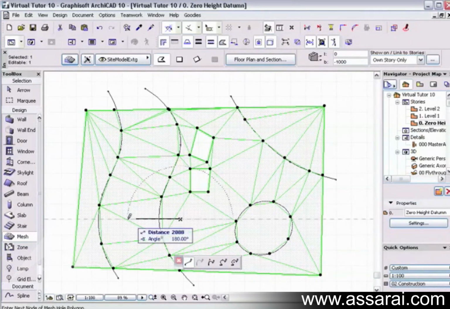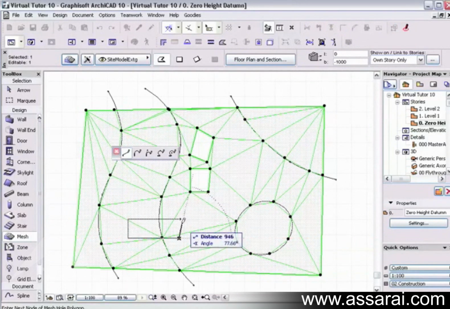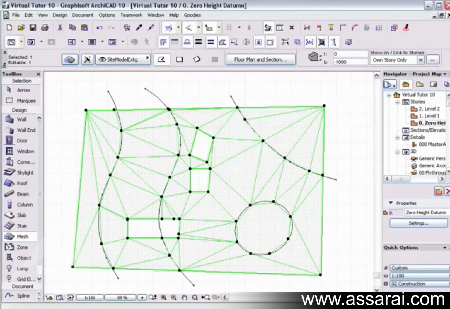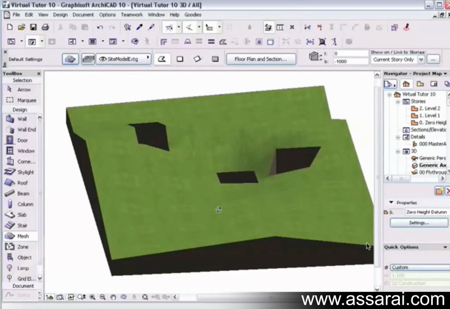Then finally, create a hole again, fit all ridges. If I push OK there, with fit all ridges, it adds new points and they'll be placed on the current surface of the mesh, and all ridges will keep their height. This method's the most accurate one, but will generate the largest number of ridges. So now when I push F4 on a Mac or F5 on a PC, we go to the 3D window and we can see the result of these three different methods.